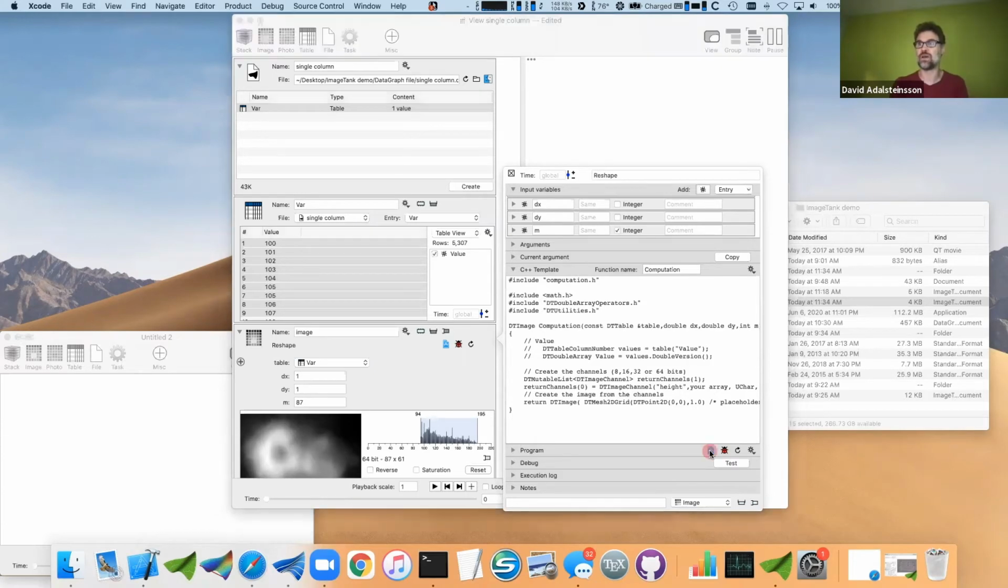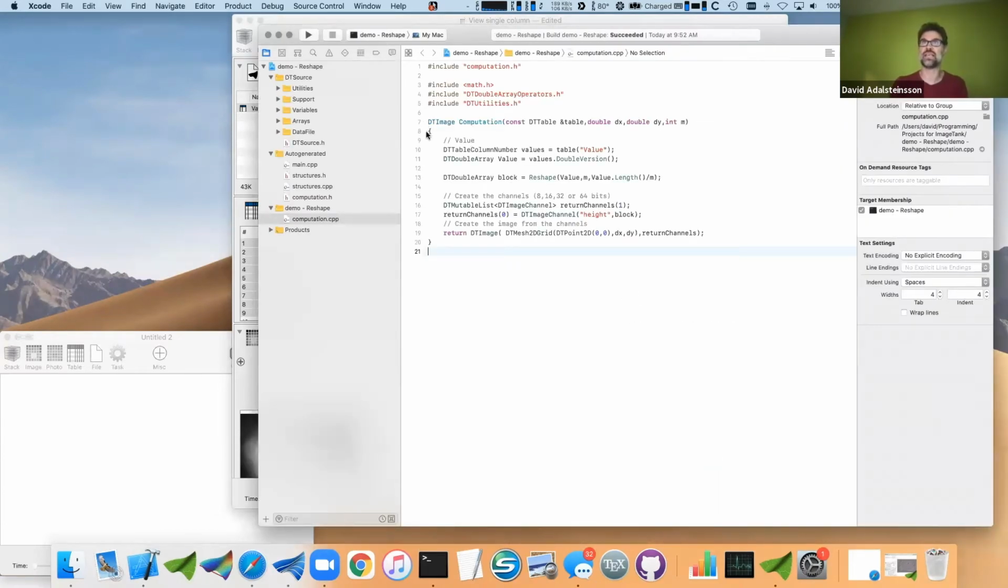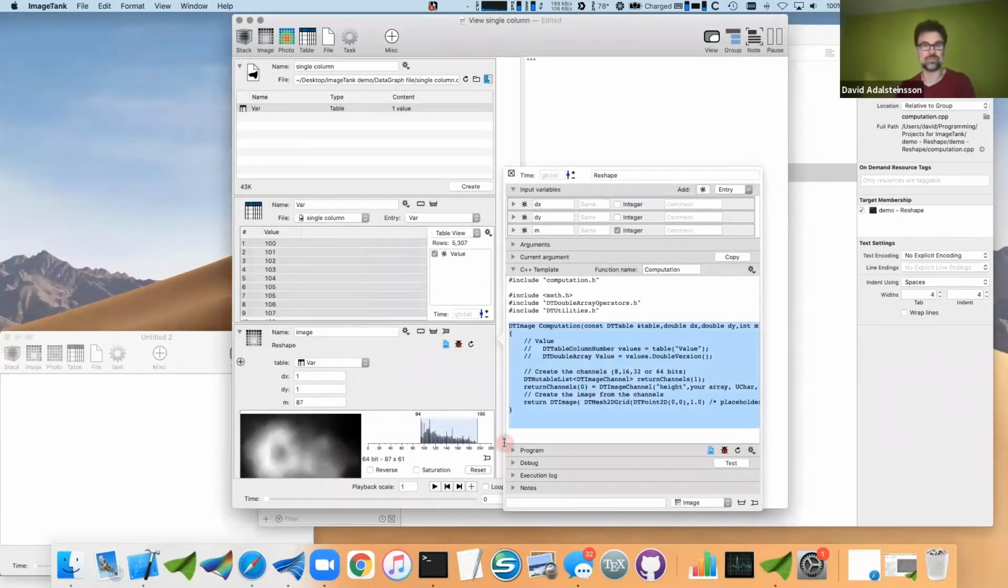And let me just open up the code that I wrote. This here was suggested. I only take the value and the m that comes in from here and reshape it. If you've used MATLAB, it's a very common operation to look at a list as an array. Then that gives me a block of numbers, and then I create an image with one channel called height with that data block, return it with a dx and dy coming from here, and that's all I wrote. So really I wrote this, and a lot of the code behind it is already auto-generated.